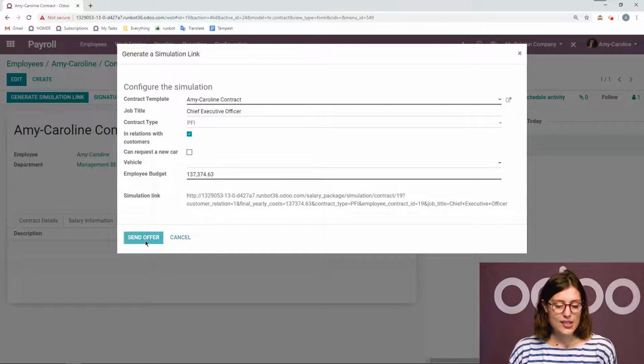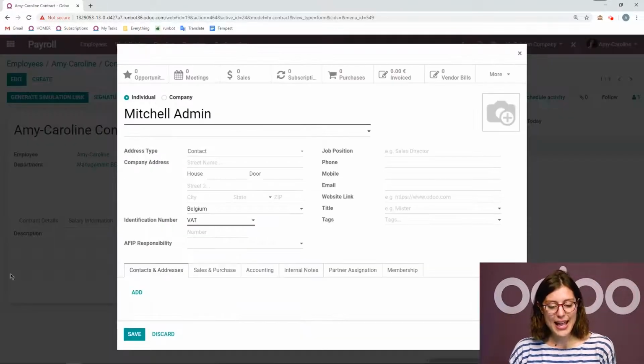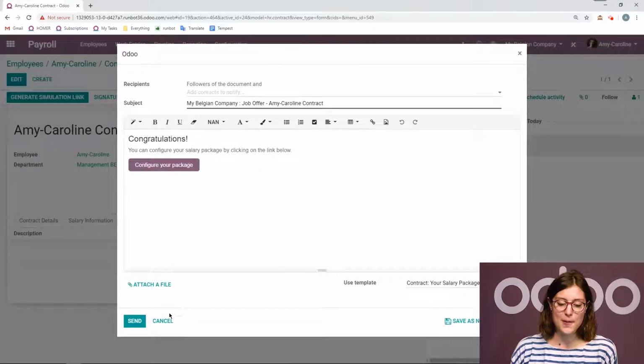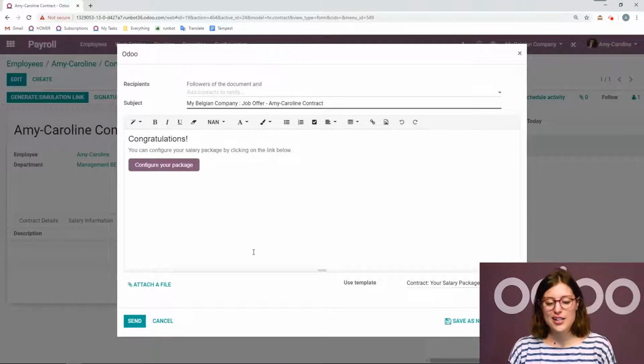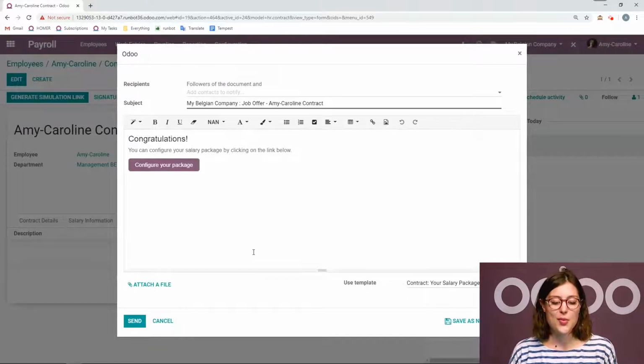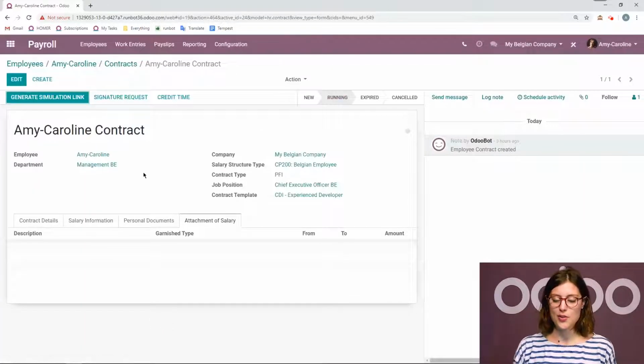Okay, so I can click on send offer, but I already know that I'm going to sign. I'm going to deal with that later, so I won't configure my package right now. So let's go ahead and cancel this. All right, so that's the basics of the contract.